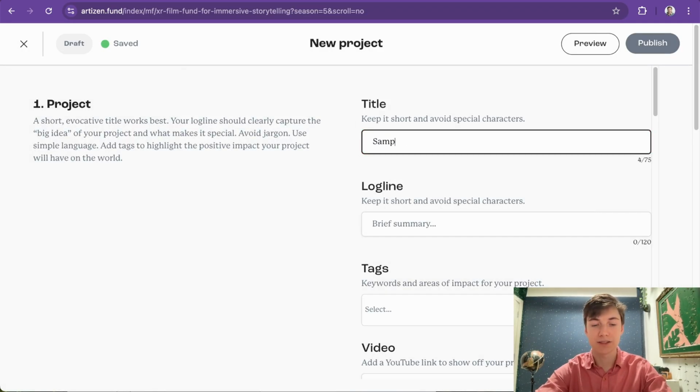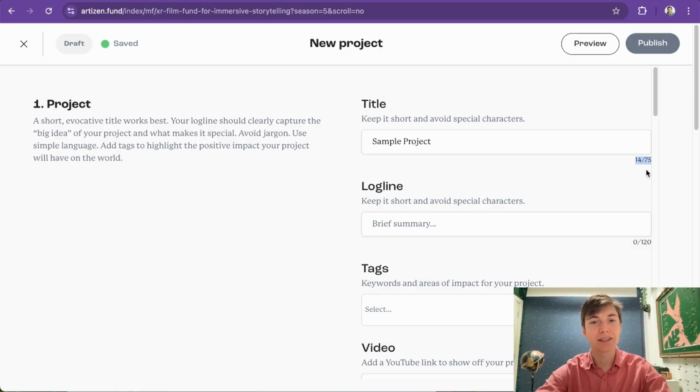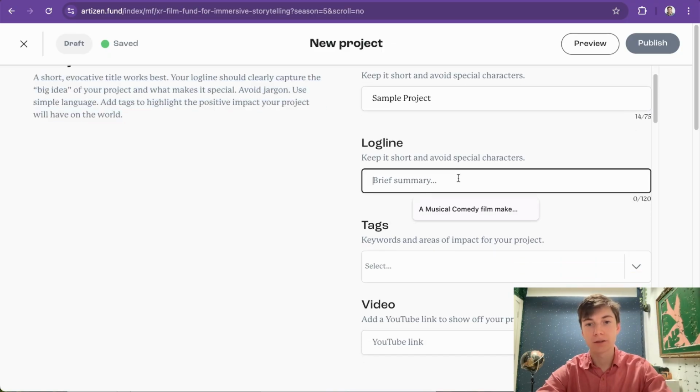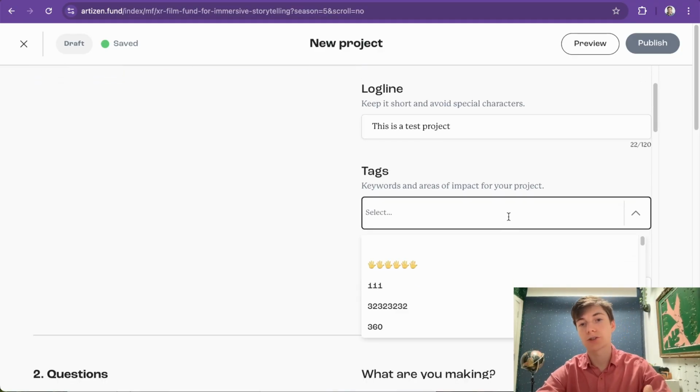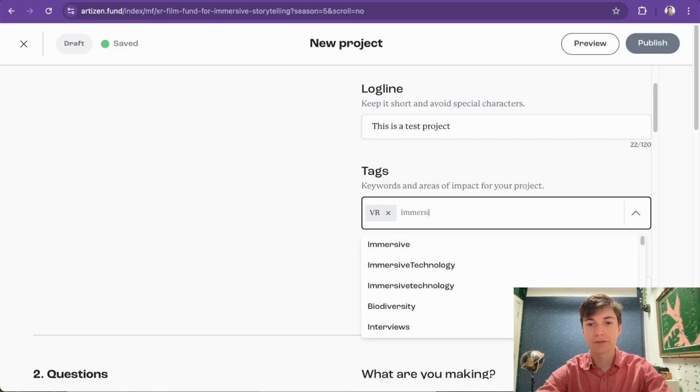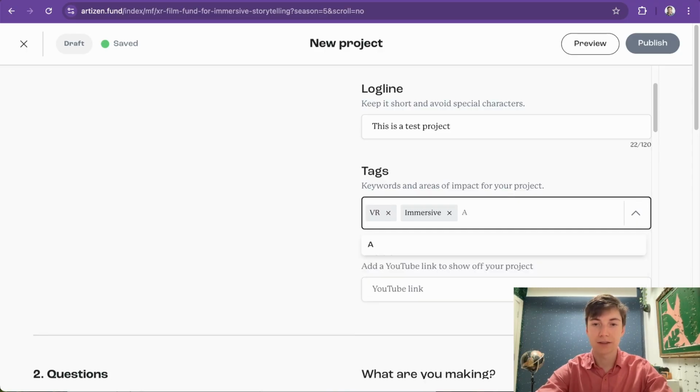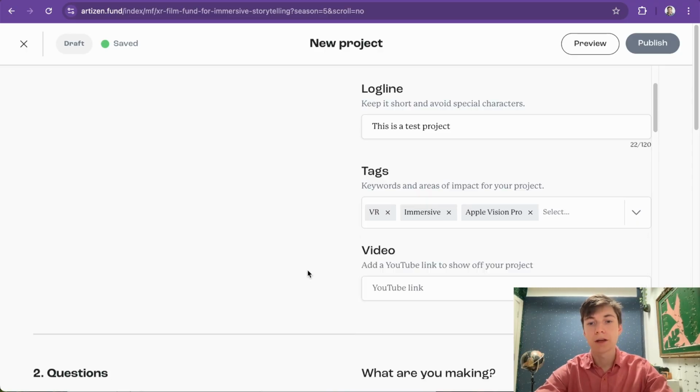We'll call this Sample Project. It's important to look at the character limits on each of these. The descriptions here, I think, are really great for what you're writing. This is a test project. Tags are really helpful when people search or look for projects they're excited about. This might be an opportunity for your project to come up faster, right? So, everything I do is immersive. Say it's a film for the Apple Vision Pro.